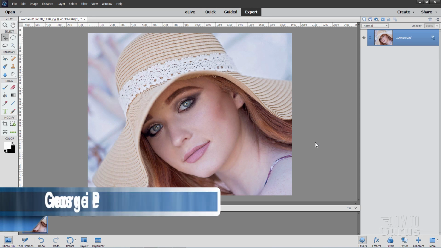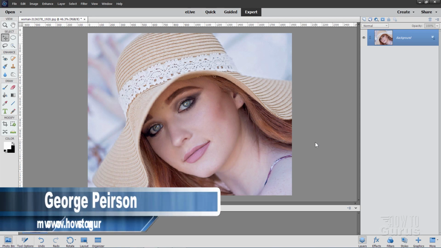Hi, I'm George, and I'll be showing you how you can make your Photoshop Elements Smart Object Layers more useful by using the ElementsPlus plugin.